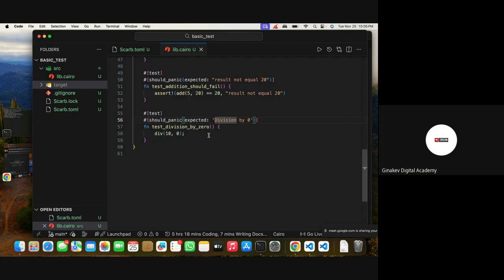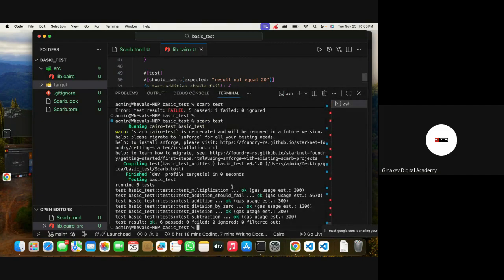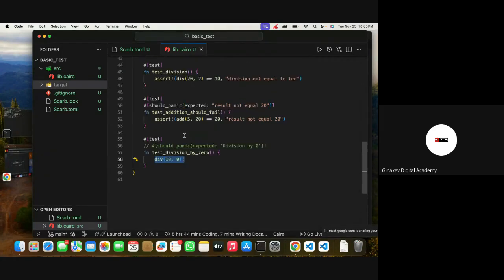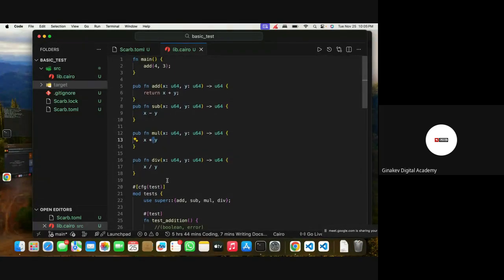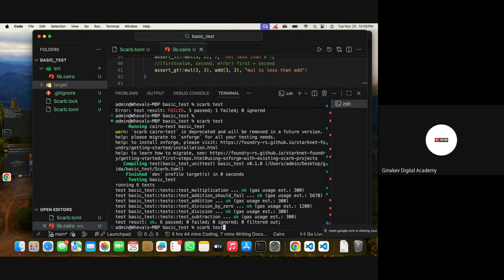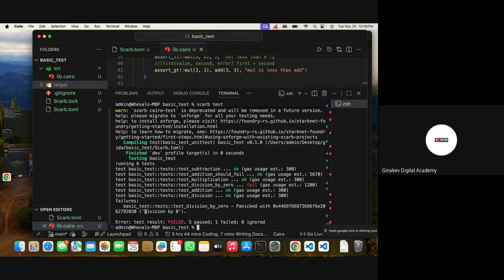But if you saw what I did now, I added the error message, right? The error message of should panic. If I comment this out, remove the should panic here, and just run this test, dividing by zero is supposed to be impossible, so it's panicking, and the panic message is simply saying division by zero. That's the panic message given by the compiler. So to handle that scenario, we are going to handle it using the should panic attribute.